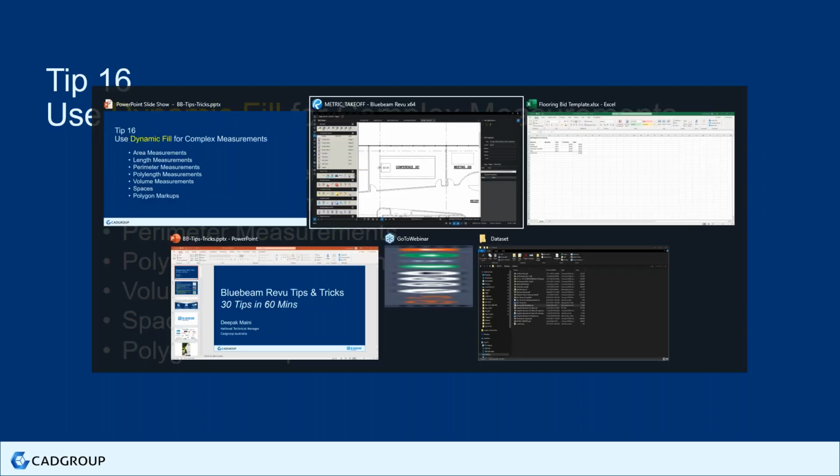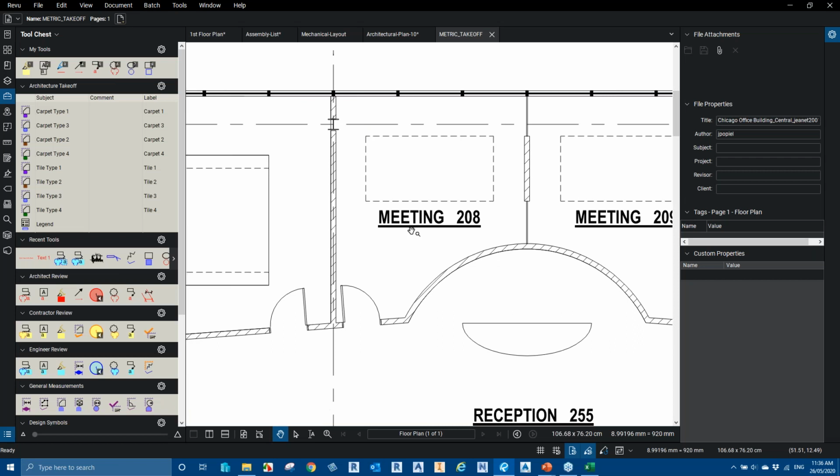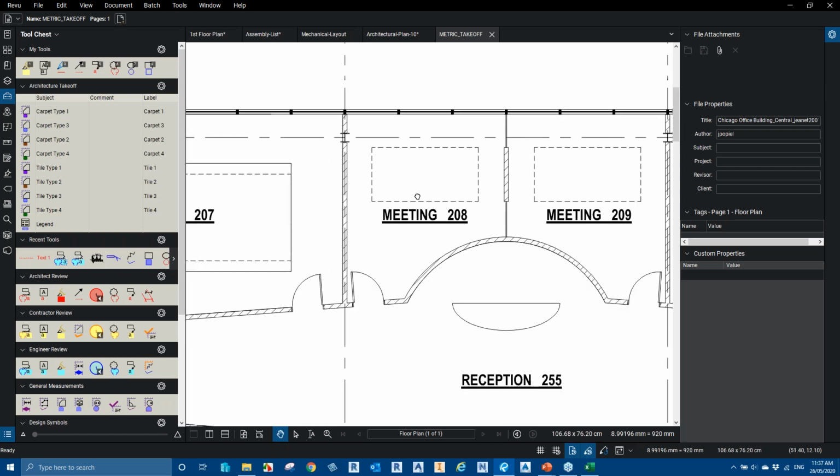Dynamic fill for complex regions. So let's say I've got this region to fill where I want to apply carpet 1 area type. That's where we've got this really smart tool called dynamic fill. J is the shortcut key for that.